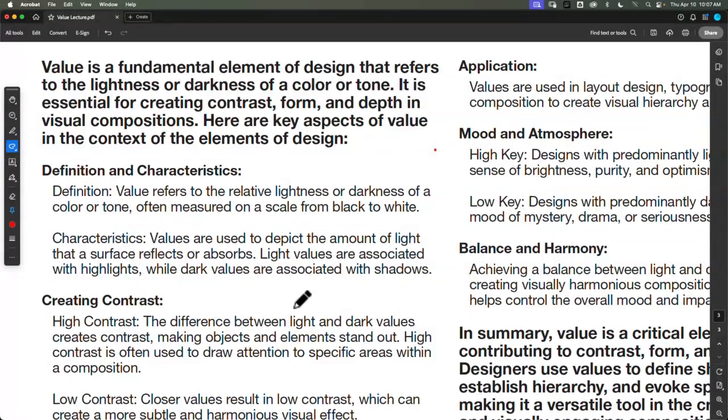Characteristics, values are used to depict the amount of light. So this is the science of what a surface reflects or absorbs. Light values are associated with highlights, while dark values are associated with shadows. Easy enough. I get that.